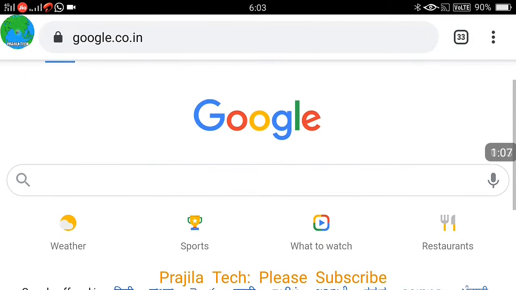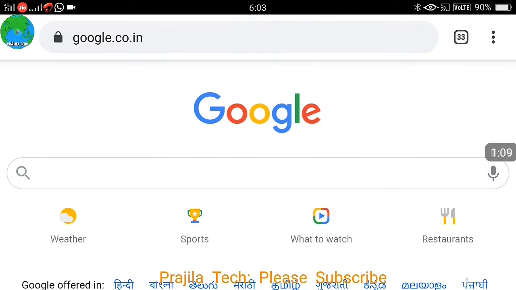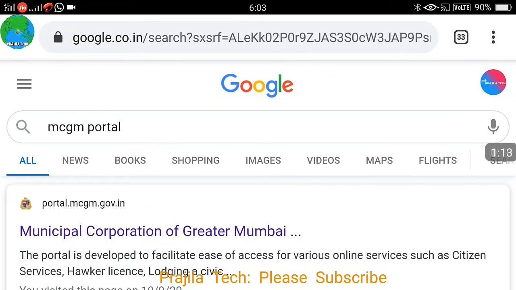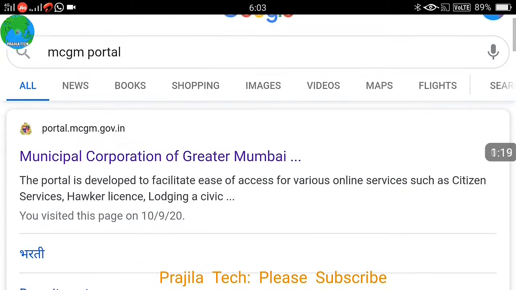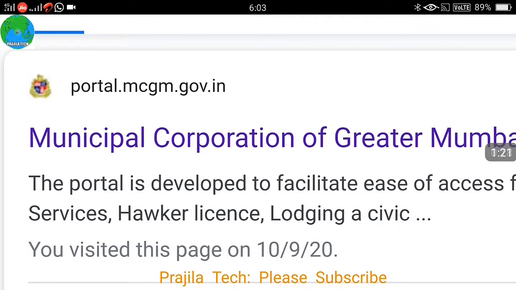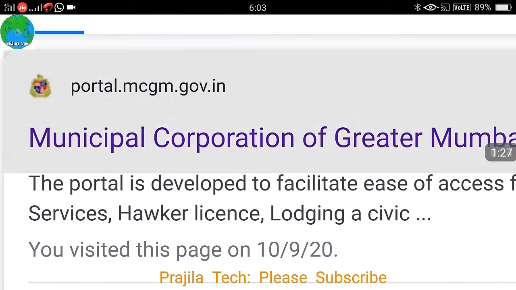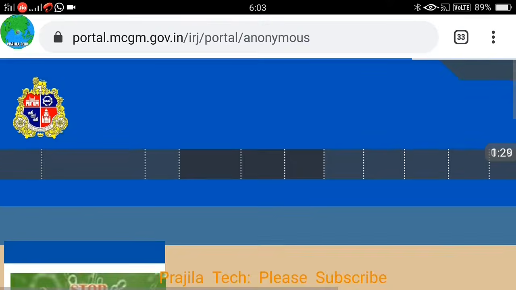So you have to open a Google search page on your device, mobile or laptop or iPad, any device, and search for MCGM portal. This is the text you have to search for, MCGM portal. So as you can see, the first link you can open up, portal.mcgm.gov.in. This is the link you are going to open. So just click on this link and it will open up the web page.